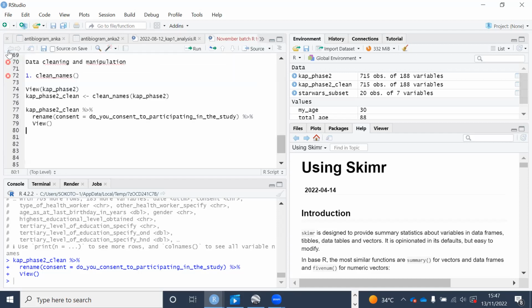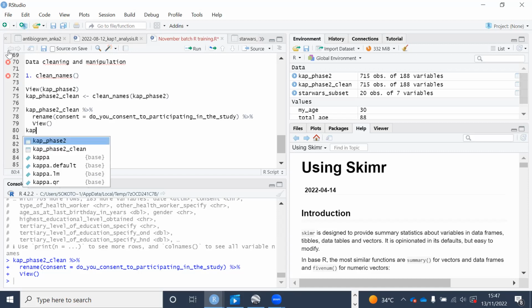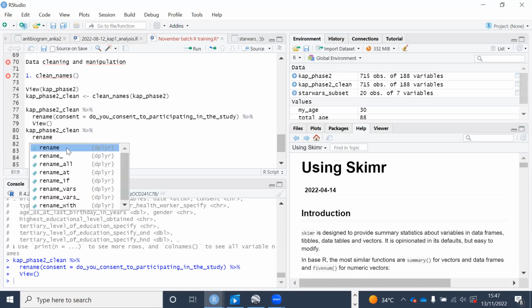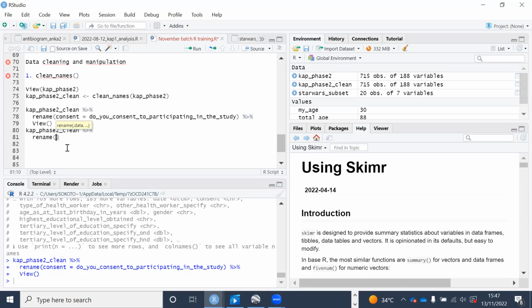So if we go back to our code, we can do the same thing. First of all, we tell R what data set we're working in, which is cap phase2 underscore clean. And then we put in our pipe operator to say "and then", go to the next line and say rename. The new name we want to use is age, and age will be equal to the old name, age as at last birthday in years. Then I put a pipe operator and view.